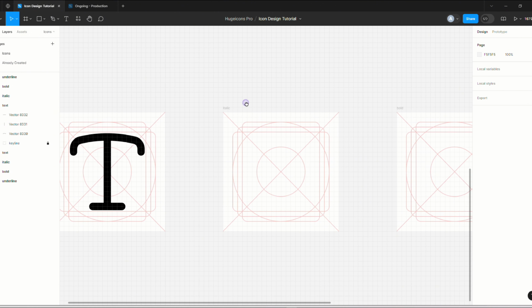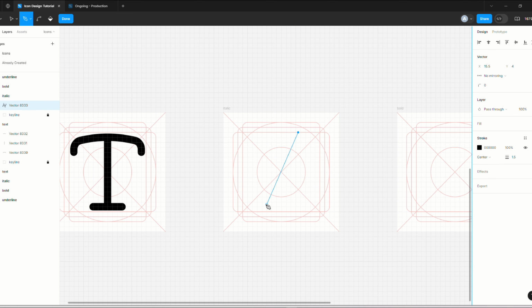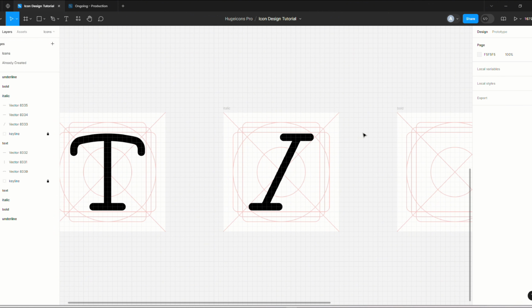Woohoo! And now we will draw the italic icon. Take the pen tool and draw a line from here to there and one more line here and the last line here. This is very easy and we are done.